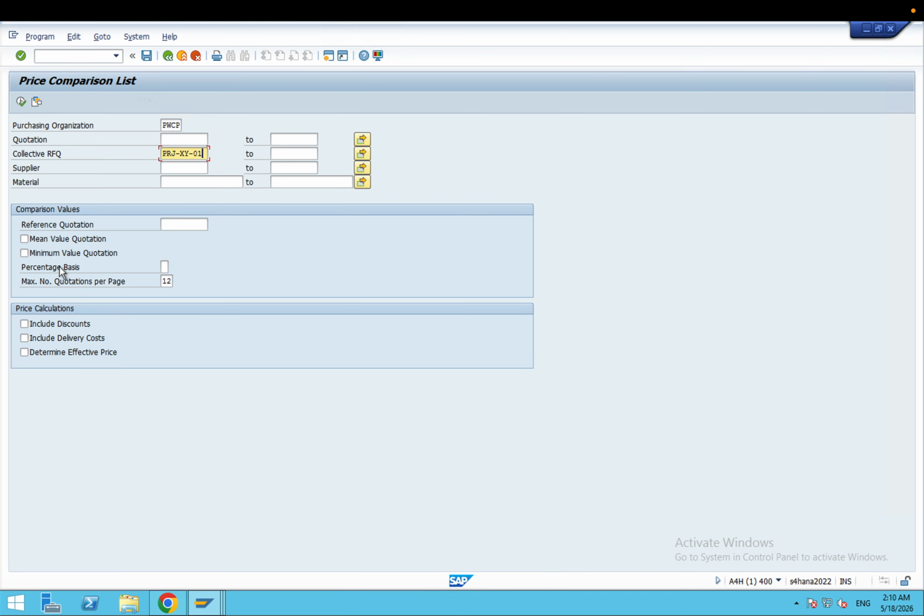Okay, then when you are comparing the prices, do you want to include discounts, delivery cost, and effective prices, everything? Yes, because I need to compare those too, then only I can see the best price for all the materials from all the vendors. Okay, so now executing this one.